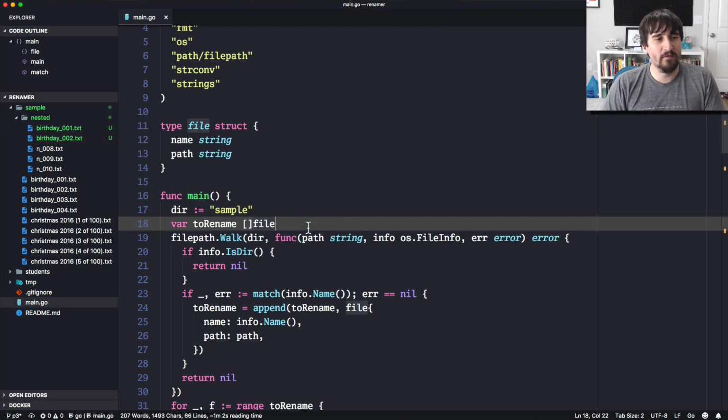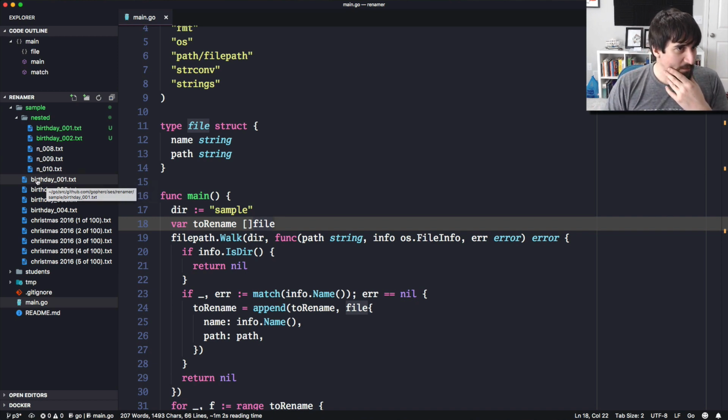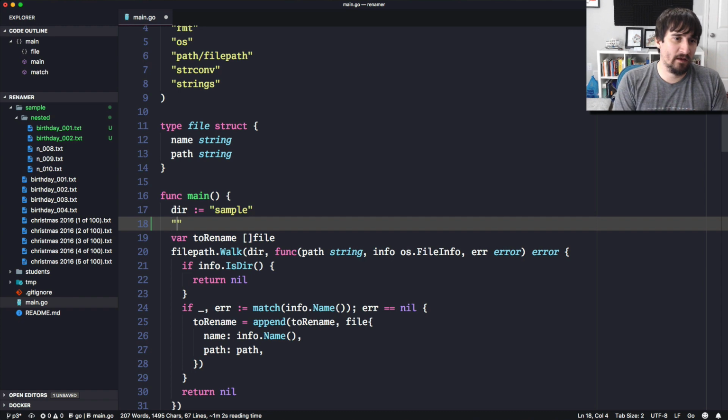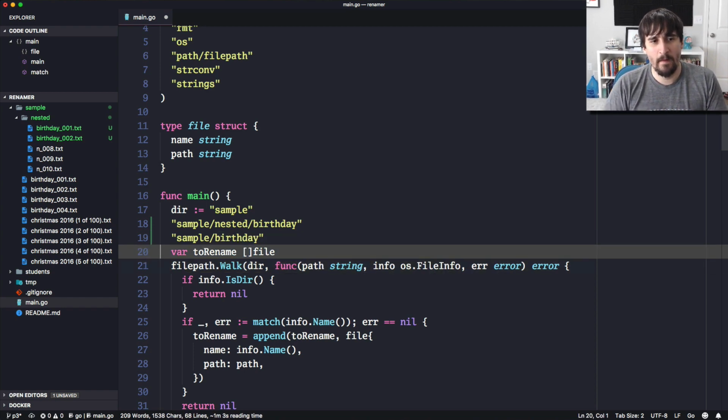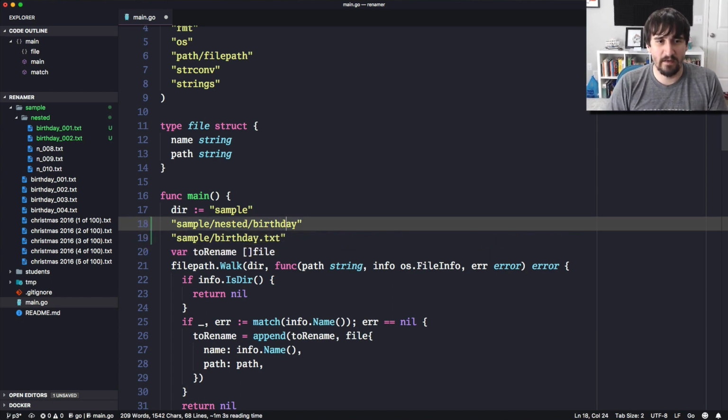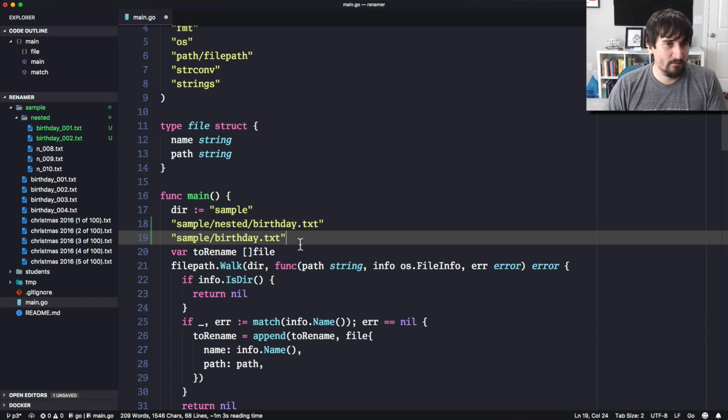So what we probably want to do is take the entire path minus everything that's not unique. So, the parts that we're going to be counting with. So maybe what makes sense is to keep a path of something like sample/nested/birthday, and another path of something like sample/birthday. Things like this that are unique enough that we should be able to go from it. And it might even make sense to use the extension as well, just in case there's a birthday JPEG and a birthday TXT file. So knowing that, we'll probably do something along this line.